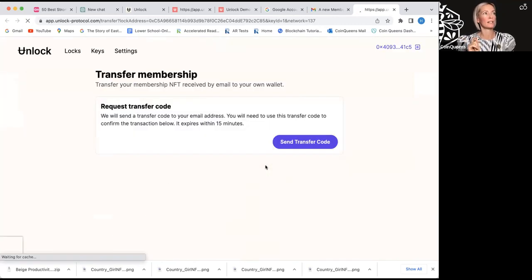And then I did transfer. So I walked this process when we did the fundraising ones. I transferred it from my email into my actual wallet and it worked. So you'll see it says you'll get a code. They'll send me a code to my Gmail and then I have to confirm the transaction and so on. It's super simple. It really is. I did it. It's great.